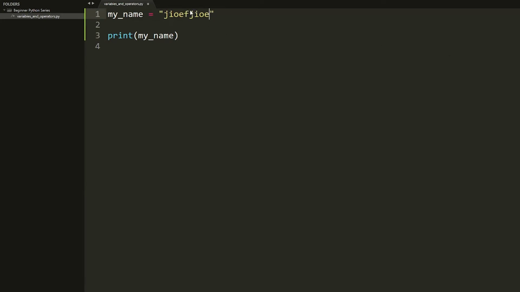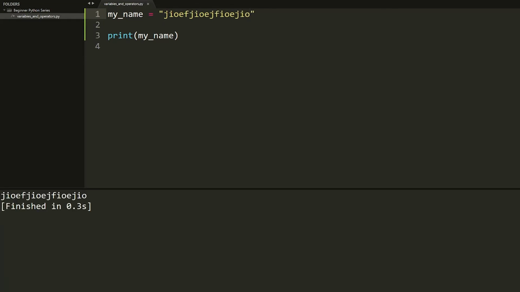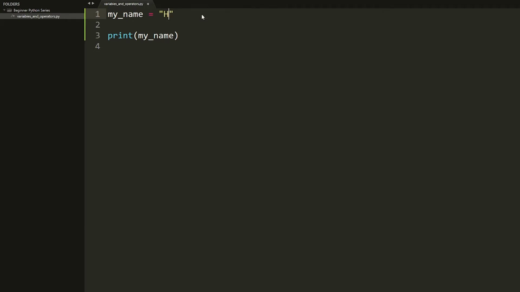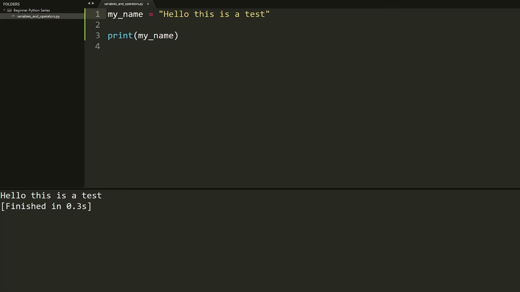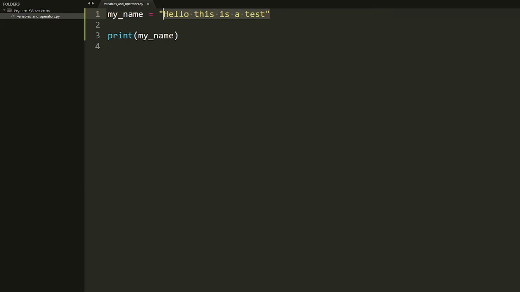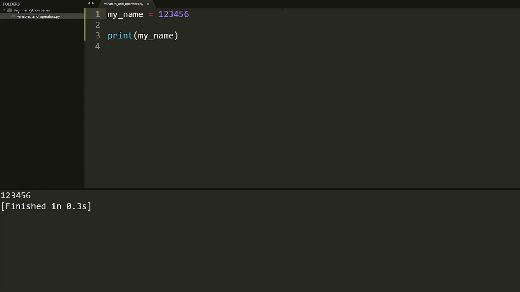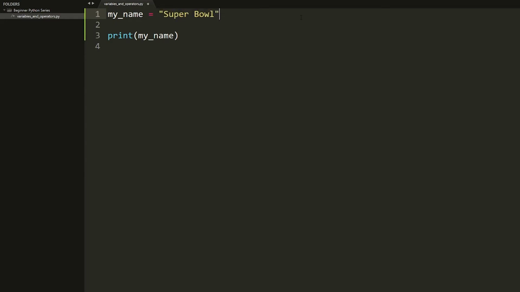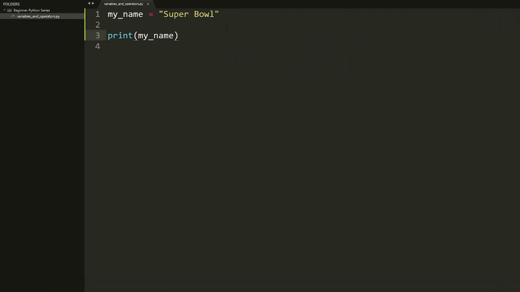We can just hit random keys, and it's going to output our random keys. We could say, hello, this is a test, and hit Ctrl B, and we get, hello, this is a test. We can change this to be a number, so we can say 1, 2, 3, 4, 5, 6, and we get 1, 2, 3, 4, 5, 6. I'm just going to press Ctrl Z, and I'm going to go back to Super Bowl. So it should be pretty intuitive now to see what we can do with variables.